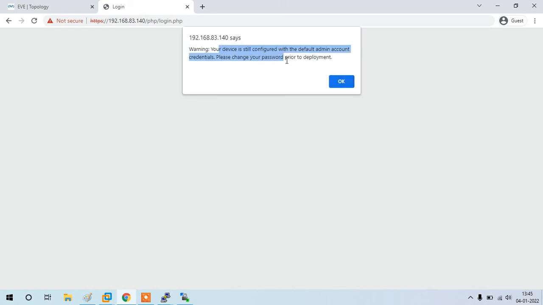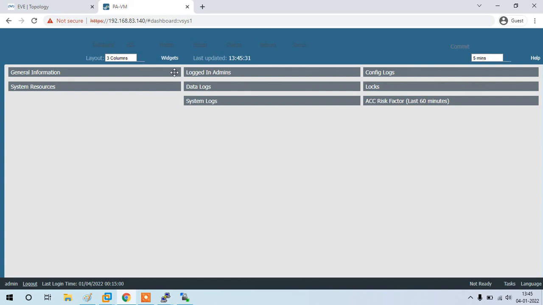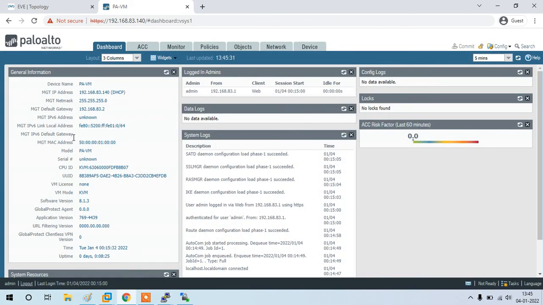This is the warning: your device is still configured with the default admin account. Now we are here, we are able to log in, right? As I told you, the serial number is unknown. The VM mode is KVM, the QCOW2 image, and the PAN-OS is 8.1.3.